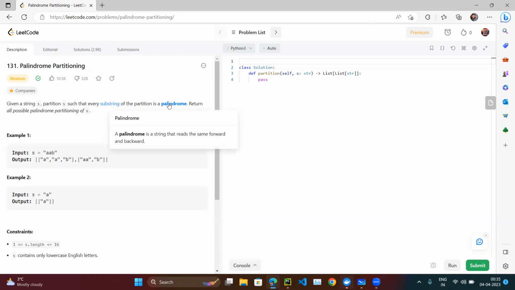So what is a palindrome? A palindrome is a string that reads the same forward and backward, which means if you read from start to end, or from end to start, both are equal. That is called a palindrome. Return all possible palindrome partitions of s. Before writing the code, let's try to understand how we are going to approach this, because if we know how to solve it, writing the code is not a very big task. Anyone can write the code using for loops, if conditions, any number of loops. But understanding is the main thing.